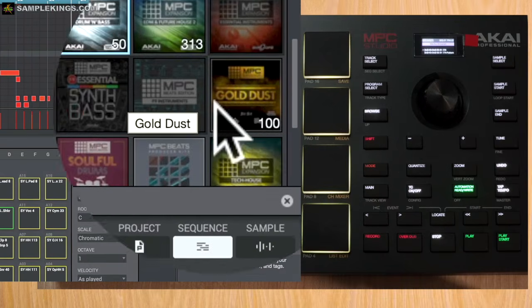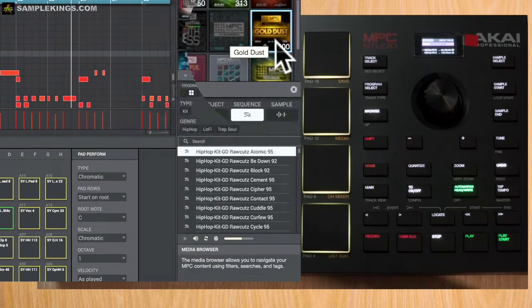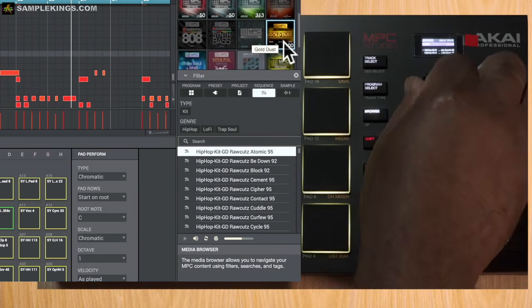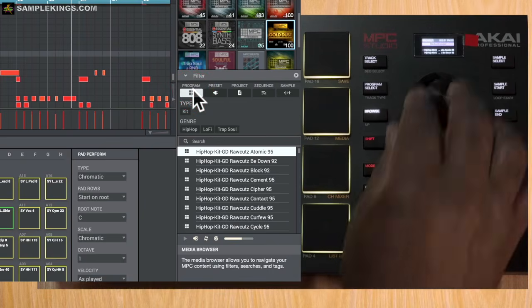Let's say I want to go to this new one, which is called the Gold Dust, which came with the software, which you can always download. It's right here. We see sequences. Then if I want to look for a specific filter, I want to filter for just the programs, I just come there and I turn my data wheel.